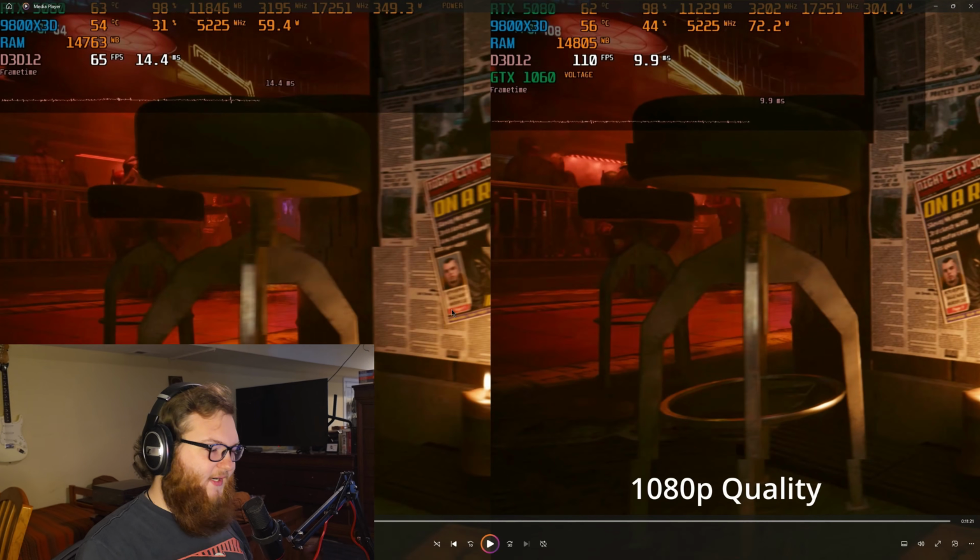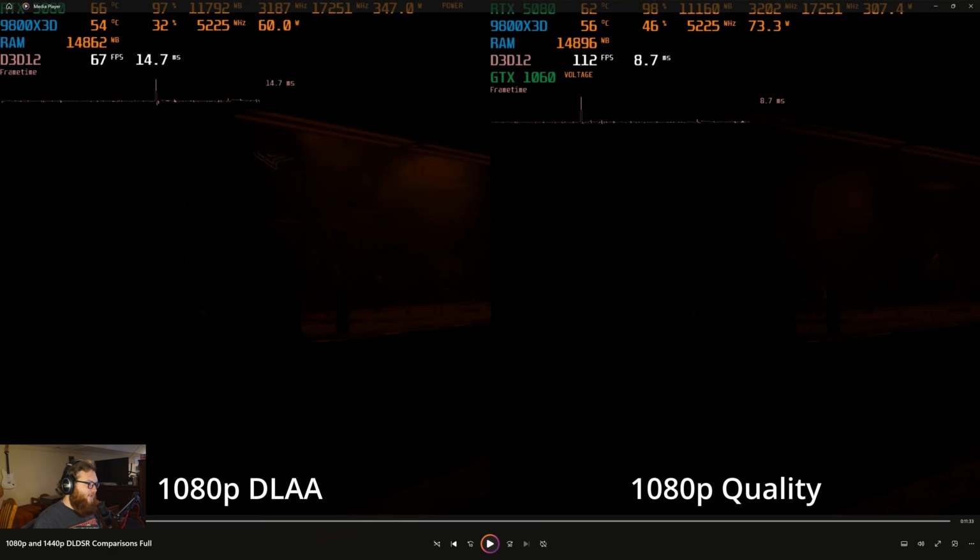So let's switch over here. This is some comparisons I've done. I know the format is shamelessly ripping off Daniel Owen. I'm sorry. It was just the first thing that came to mind, so we're going to do it that way.